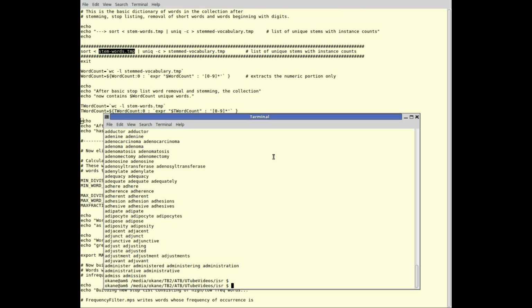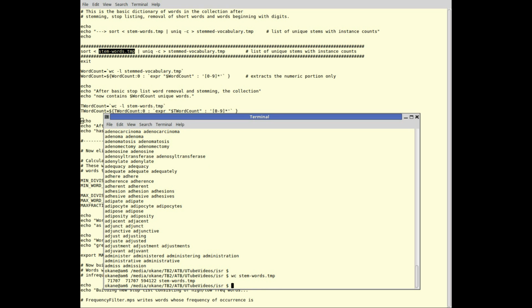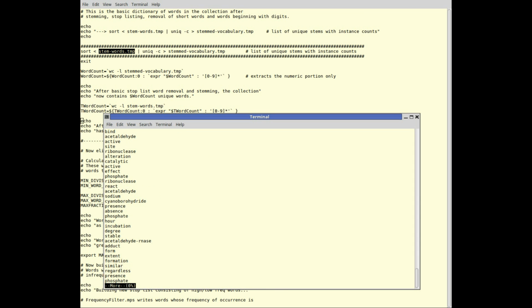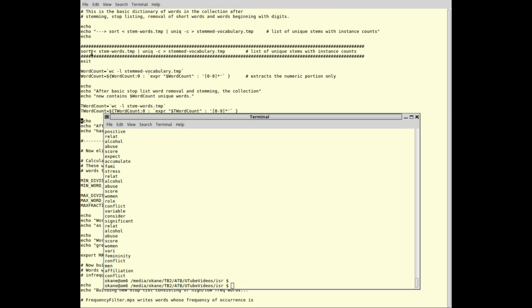So if I do a word count on stemwords.temp, you see it comes out to 71,707 lines. That's the total number of words reduced to stems that are in the first 1,000 documents after stop list words have been removed. Stemwords.temp is just a long listing of words. What we did up here is we processed them and sorted them.